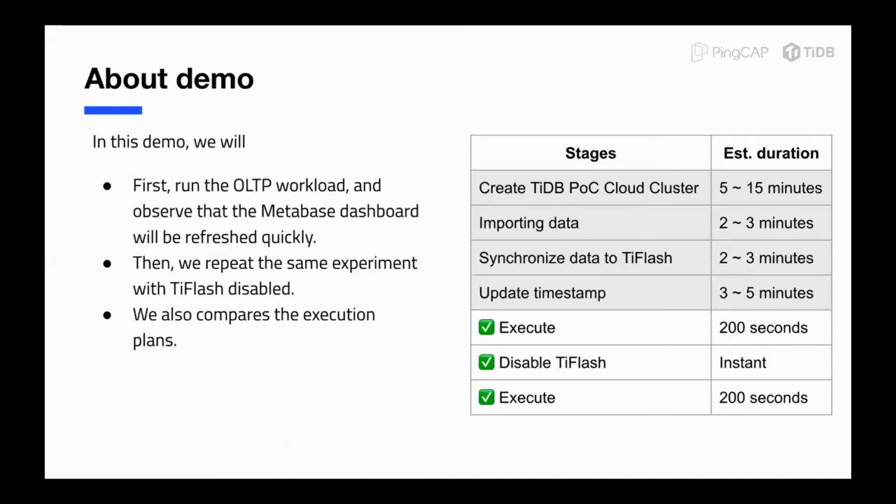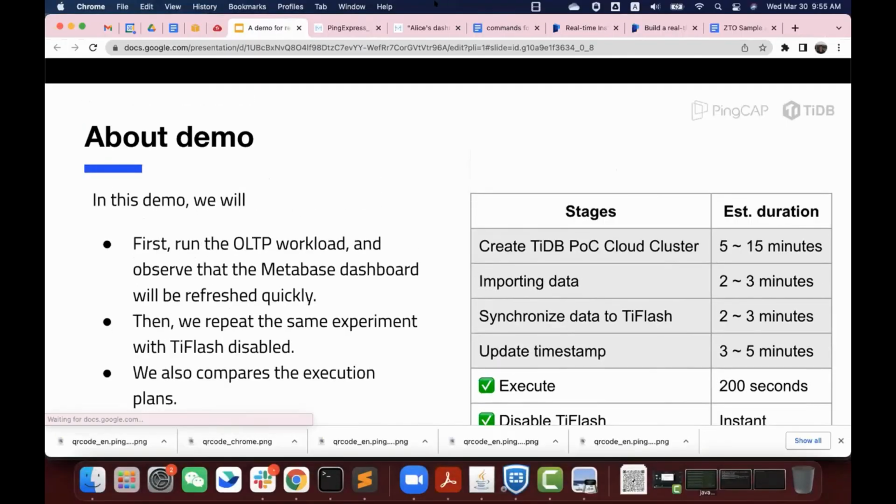The reason I first include TiFlash and then disable TiFlash is because disabling TiFlash is an asynchronous operation. That means it can finish instantly. However, if you do it the other way around, you have to wait for some time. Okay, cool. Now the exciting part.